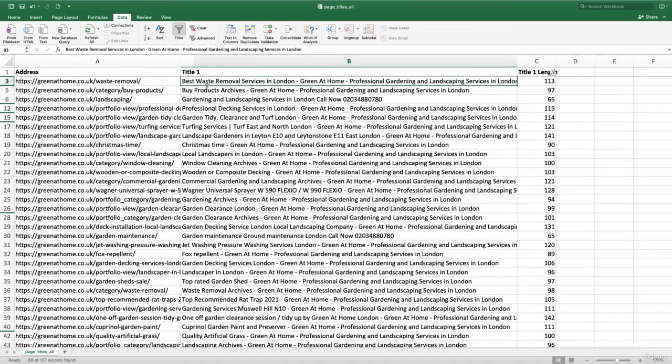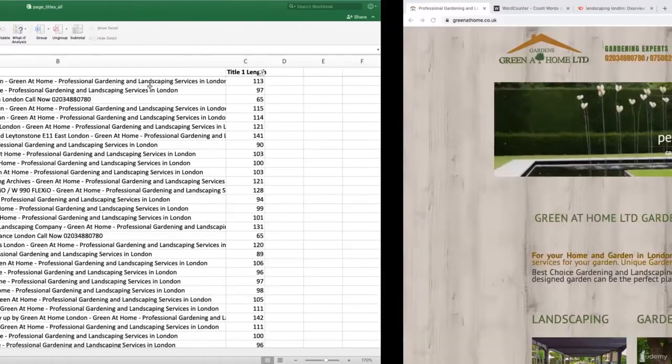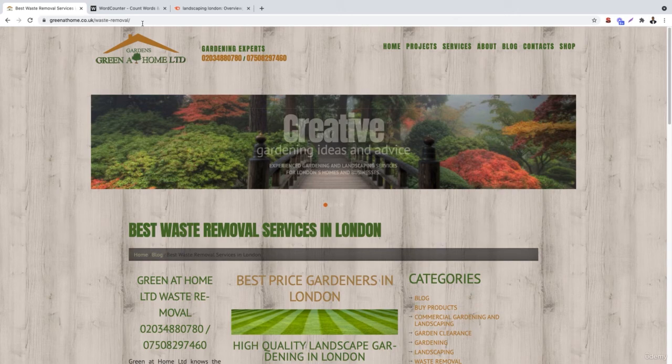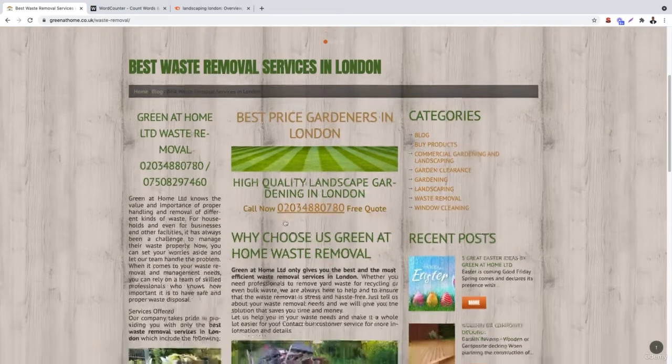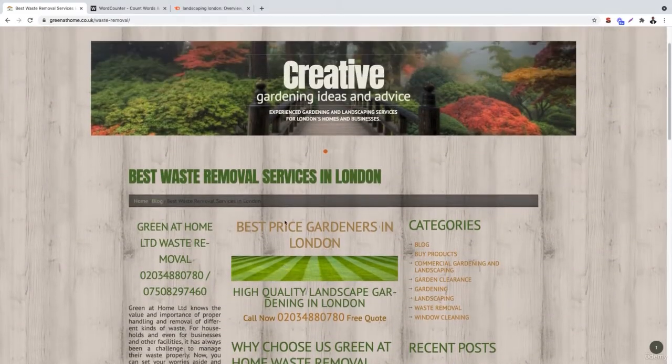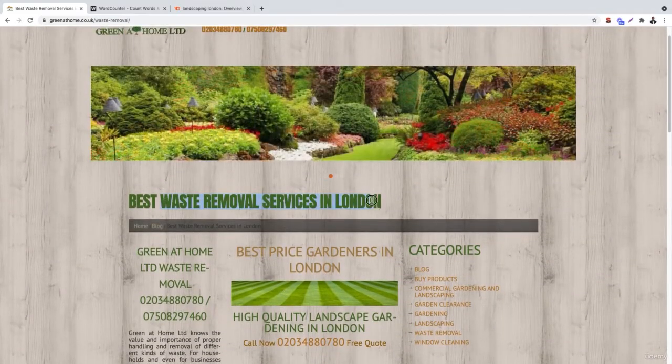We can see the title tag right here. We know it's over 60 characters. So the first thing you want to do is condense this title tag and make it more concise. However, before you do that, it's always a good idea to take the website URL, go over to Google and land on that URL as if you were an actual customer, just so you can get a good idea of exactly what the page is about and have a look at the actual content of the page as well. So we can see this page is all about waste removal services in London.